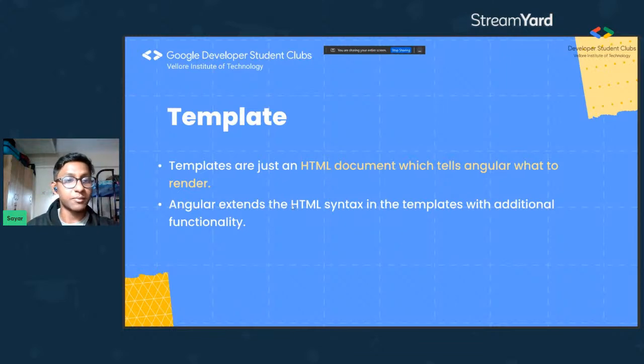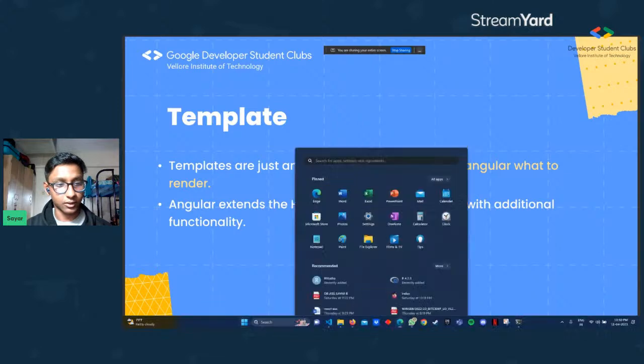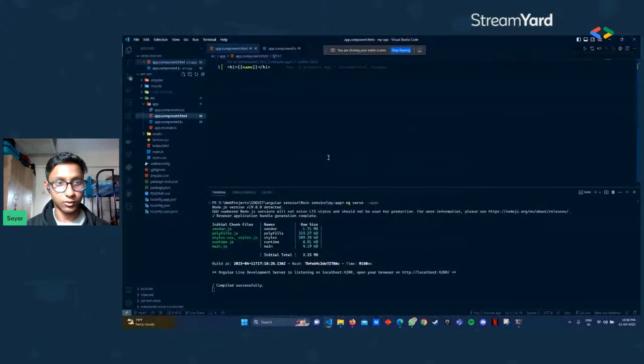Okay, and the template is not really HTML, but the syntax is extended by Angular with some additional features. Just like we saw, we can use text interpolation, and after this, we're going to see many more features like this, which are not really HTML, but Angular's extended versions of HTML. Okay. So let's just get into the application and let's do a couple of more things. Okay.